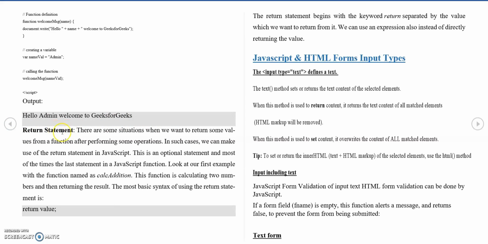The return statement is used when there are situations where we want to return some values from a function after performing some operations. In such cases, we can make use of a return statement in JavaScript. This is an optional statement and most of the time is the last statement in a JavaScript function. Look at our first example with the function name as calculate addition. This function is calculating two numbers and then returning the result. The most basic syntax of using the return statement is return value.